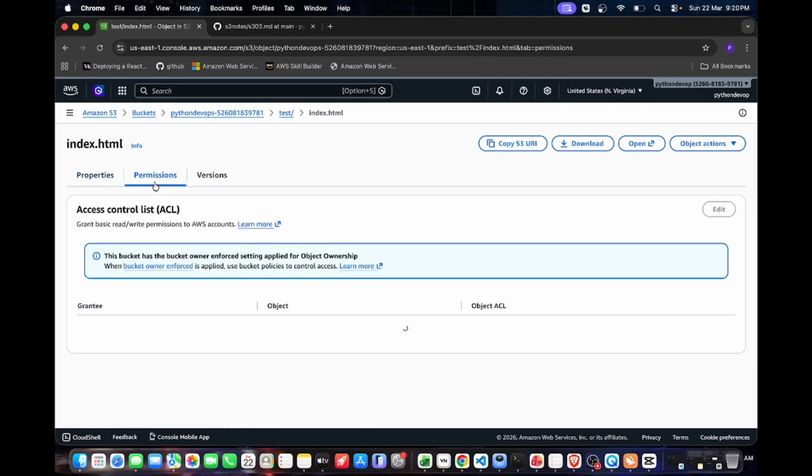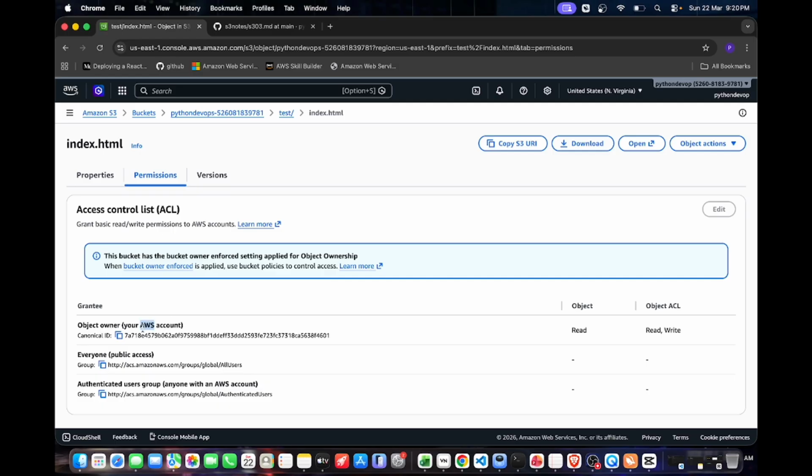You go into the permission section. So it is the object owner, your AWS account. It has the read write permission. Except everyone, no any permission like read, write, or delete permission. So it does not have like everyone or the authenticated user group.